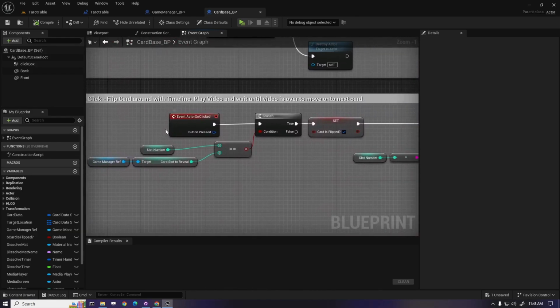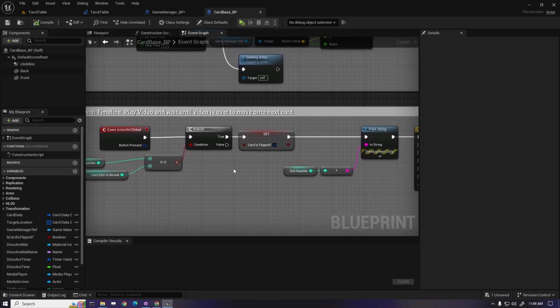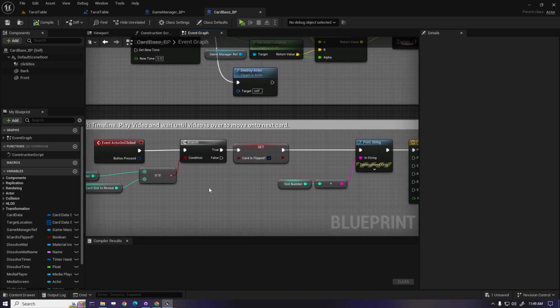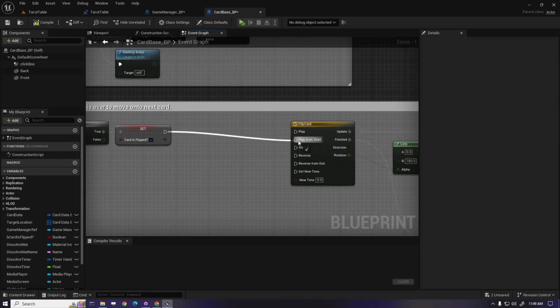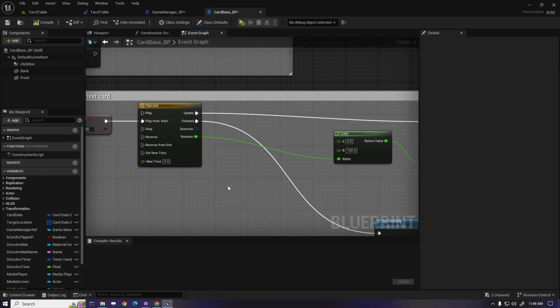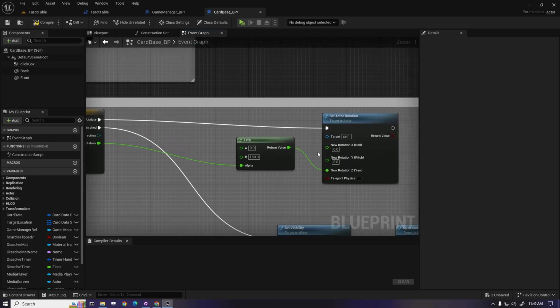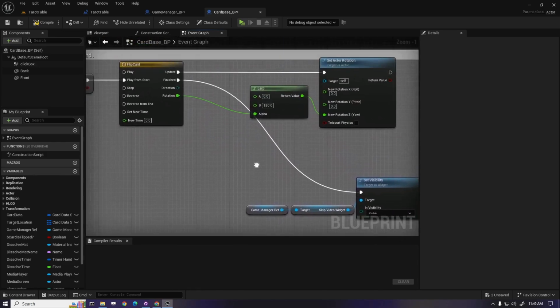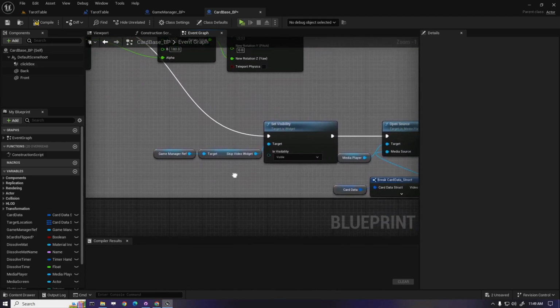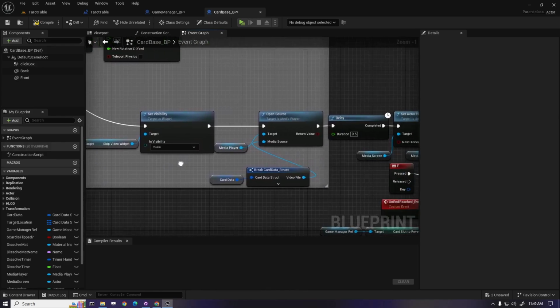When we click the card, make sure that the slot number is the card slot to reveal, and that's how we prevent them from selecting the other cards until they've gone through the previous ones. We set the card is flipped, and then we can remove this as well, actually. Then we're going to basically use a timeline to flip the card around. So all that does is just rotates the card 180 degrees. Then once that's finished, we're going to set the visibility on the video player to visible.